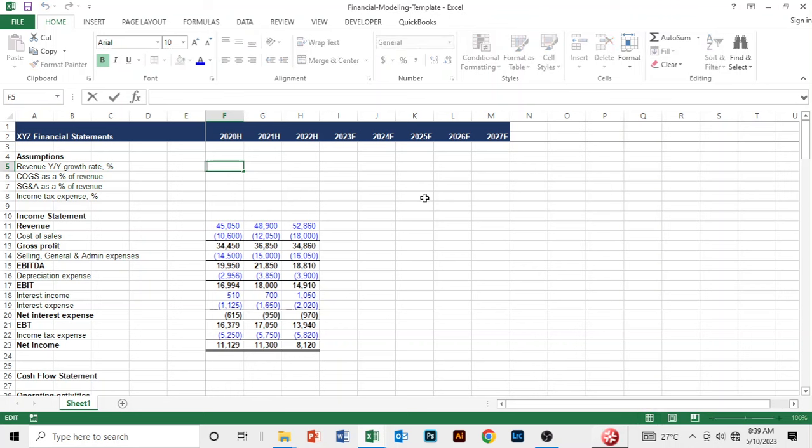Hello everyone, welcome back. In this section of the course, we are going to come up with assumptions. These assumptions will drive the forecasting, or will help us to project the income statement. So without wasting time, let's dive right into it.